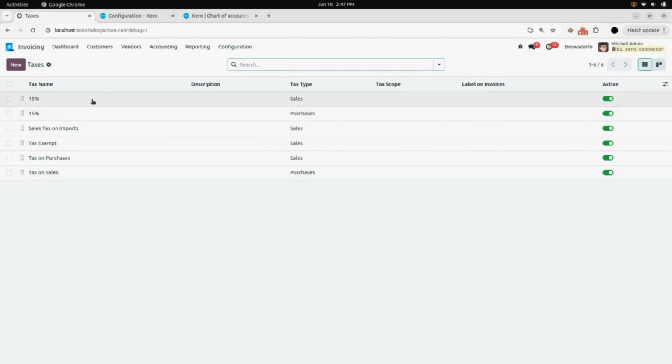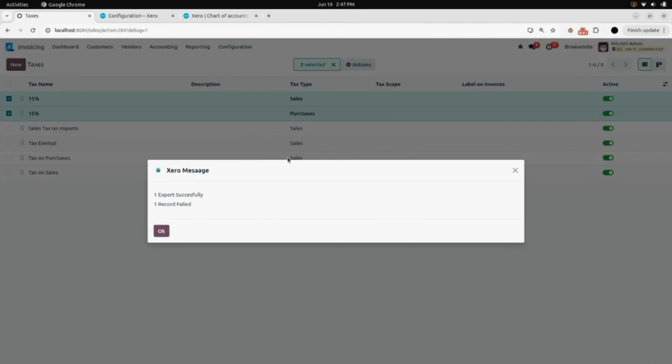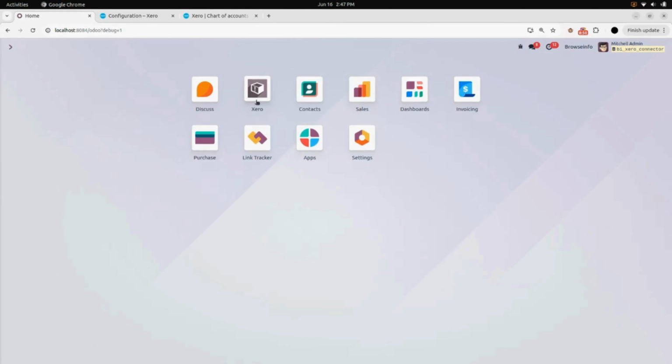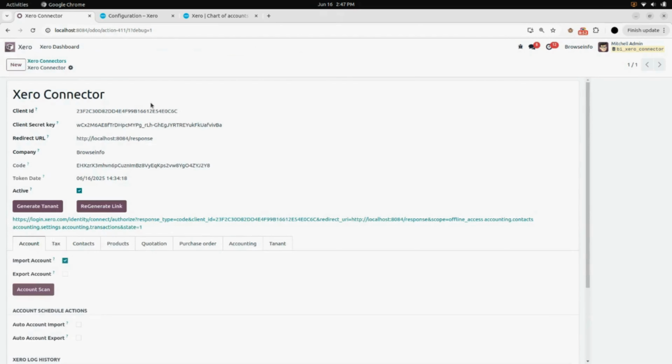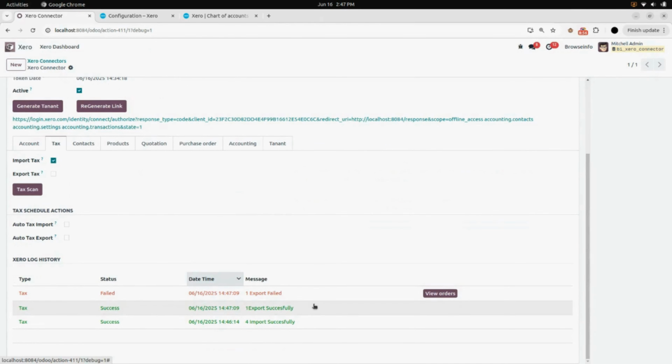Now we are going to select some taxes from Odoo and export those taxes to Xero by clicking on this button under action. Here you can see 1 exported successfully and 1 record failed. So due to some reason 1 record has failed but 1 has exported successfully. So we will go into the Xero connector. We will go into the tax tab, and under that you can see in the Xero log history that 1 export has failed and 1 export is successfully exported.